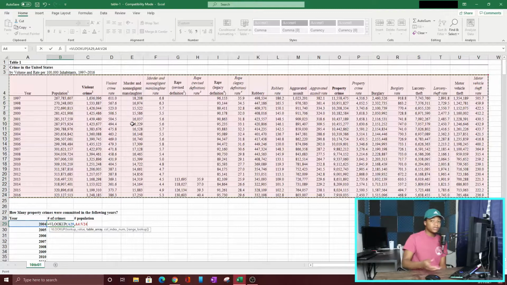All right, so a good practice when it comes to this is pressing F4, and this is going to create absolute references. This is going to avoid a lot of mistakes when it comes to shifting your tables and lookup values. So always make sure that you have absolute references.